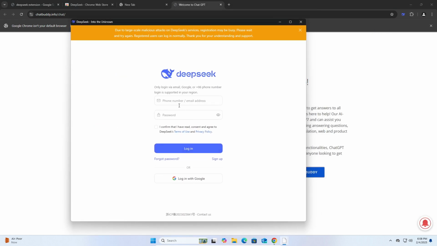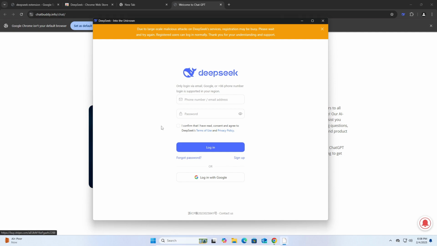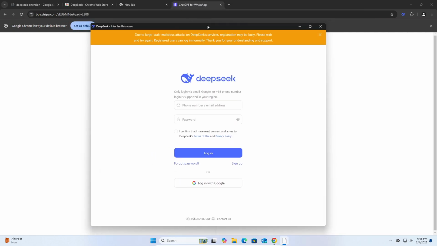We can just log in to the account of DeepSeek, then we can just use this extension. So that is basically a browser based extension, guys. You can just use that if you want to. Many people have the same queries, so yeah, I thought it would be good to make a video on that.